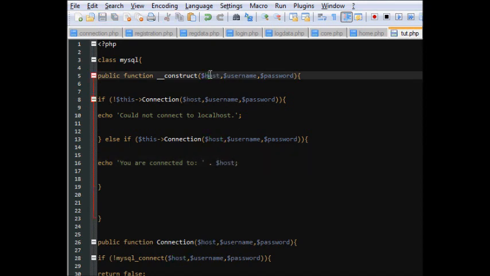So this will be your localhost name, and that will be outputted on this line. So yeah, let's go back and just have a quick overview. Right here we're creating a class named mysql. Then right here we're using a constructor function to create a public function that will automatically be executed when the program has loaded on the website.